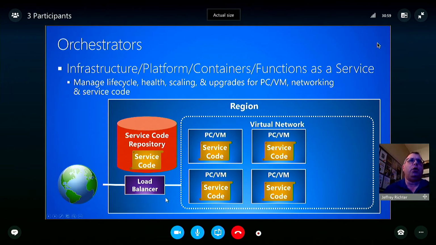And then usually the orchestrator will also provide a load balancer in front, so that client requests coming in from the internet can be sent to the data center. They come into the load balancer, and the load balancer can direct those incoming network requests to any of these 4 virtual machines, so that any one of your processes running your service code can handle those requests.